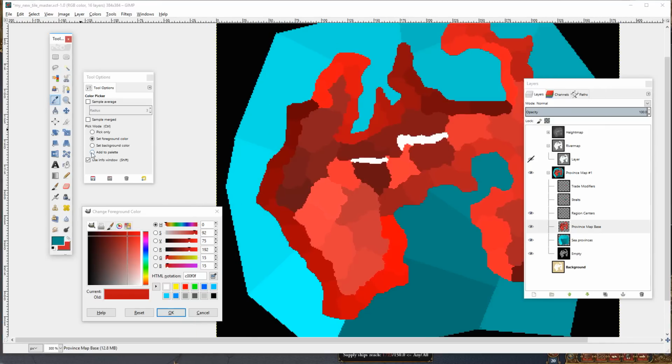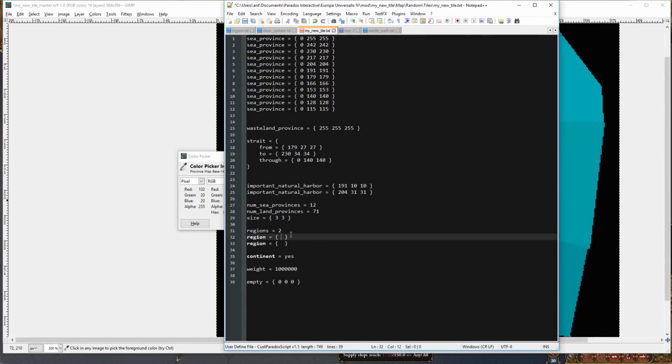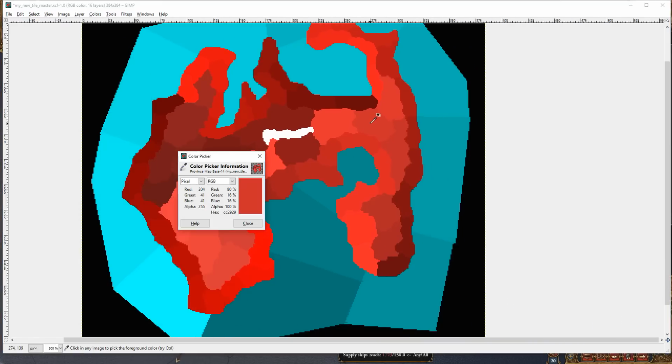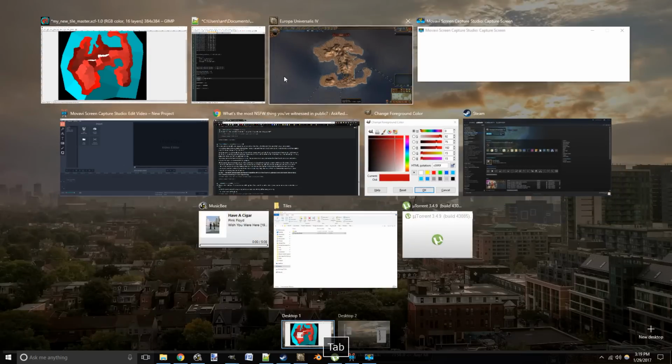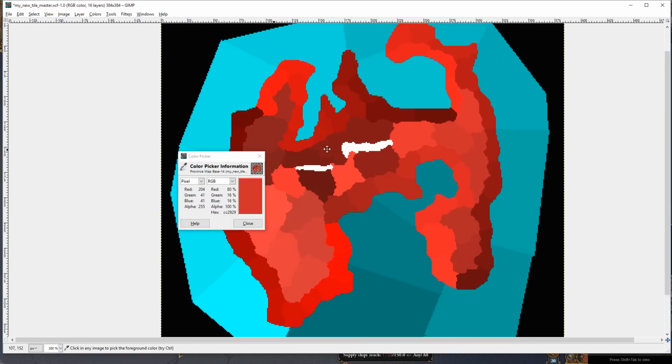So once again, I'm going to use my eyedropper tool with the use info window button selected. Hit this, so I know that this color is 102/20/20. Define my first region as that, 102/20/20. Define another region, which is this one, as 204/41/41. Very good. Okay, so now when the game loads up, this island should have 2 regions on it.